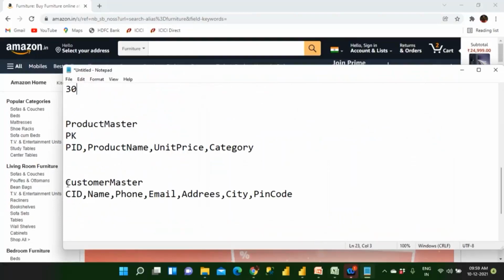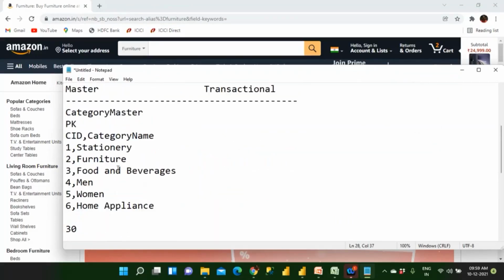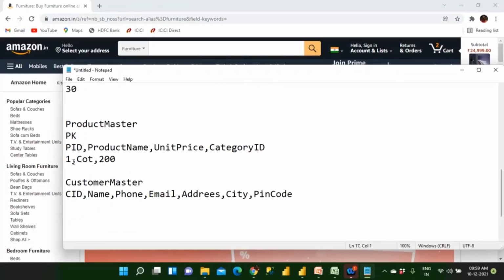For example, tomorrow there's a product, let us say product number one, product name is cot. Oh, sorry, it is the product table, right? Product number is one, product name is cot, and a unit price, let us say 200 USD, and a category ID. The category ID, which comes under the furniture category, is equivalent to 20.